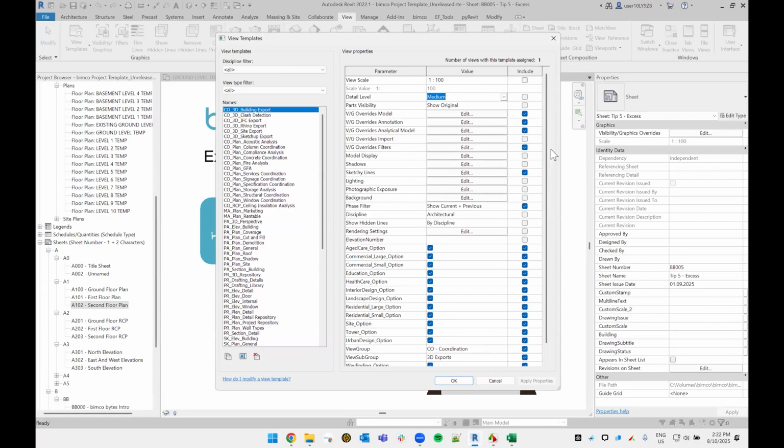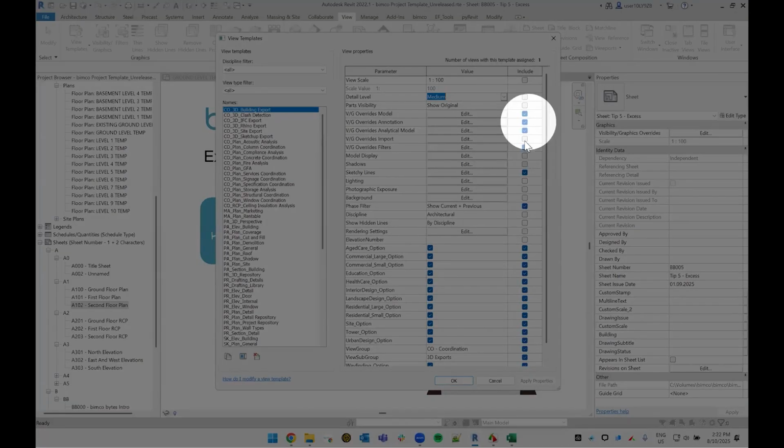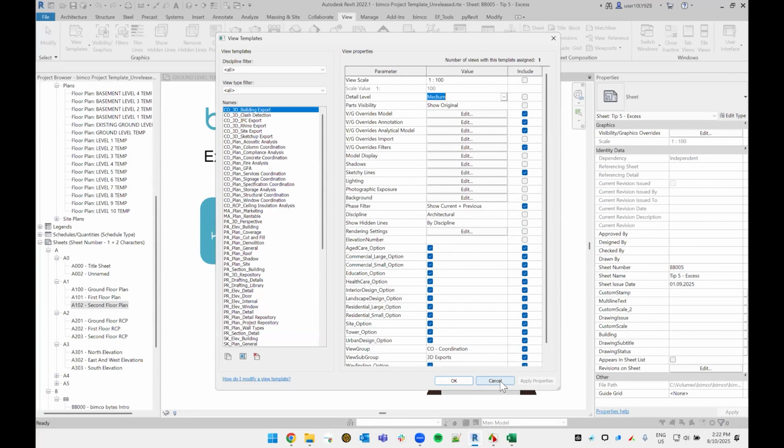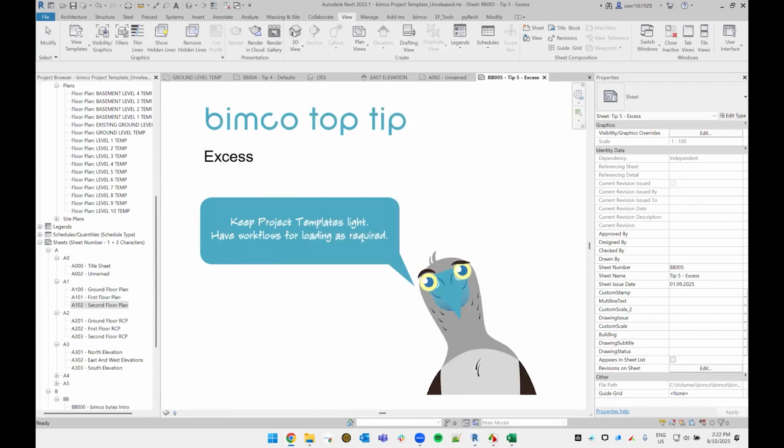So what people do is then they create a new variation of the view template, but then you're essentially ruining the efficiency of view templates. So lighten it up. Just include some basic visual graphics overrides mostly, and allow people to make little changes, little tweaks between views. Therefore, you won't end up with hundreds of variations of view templates.